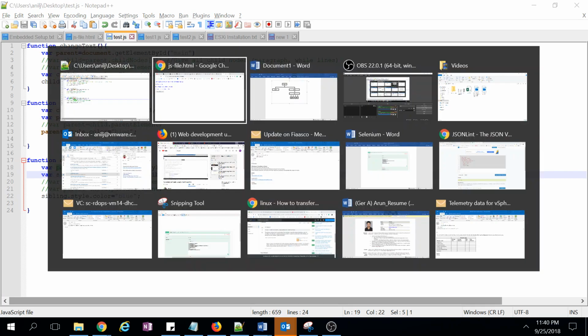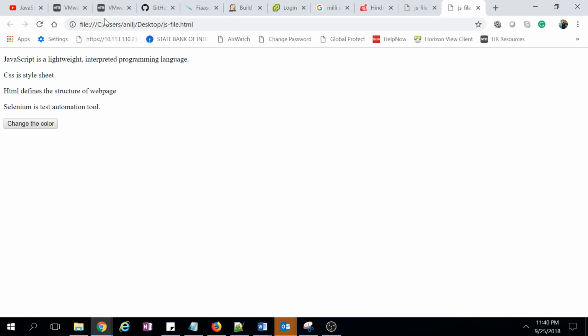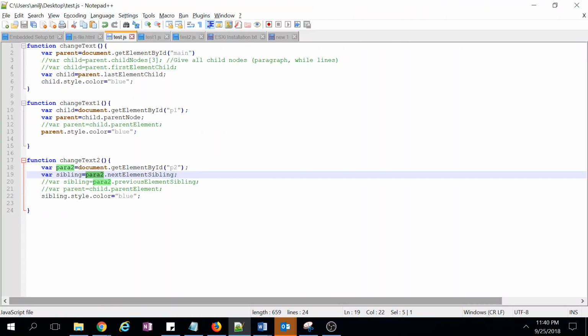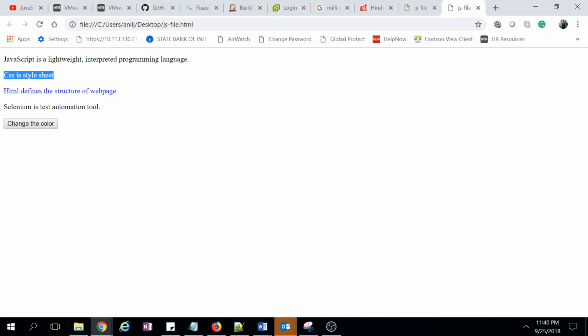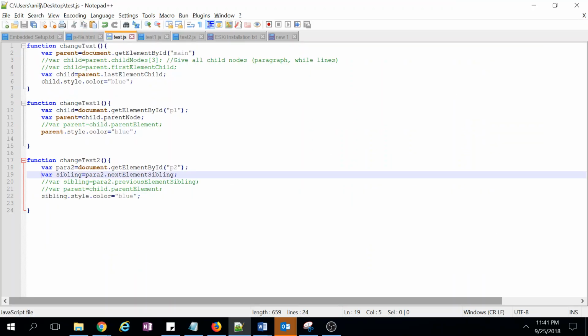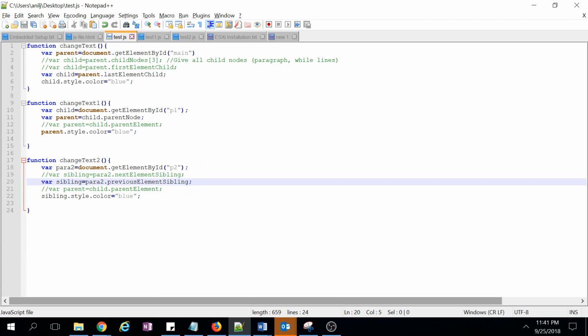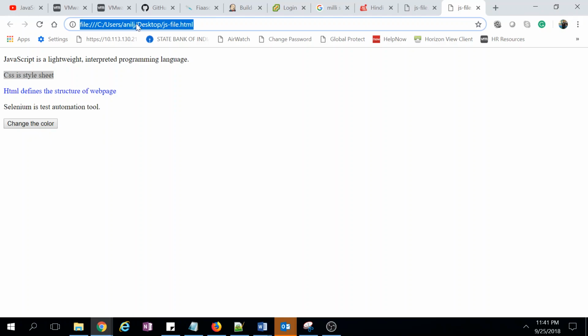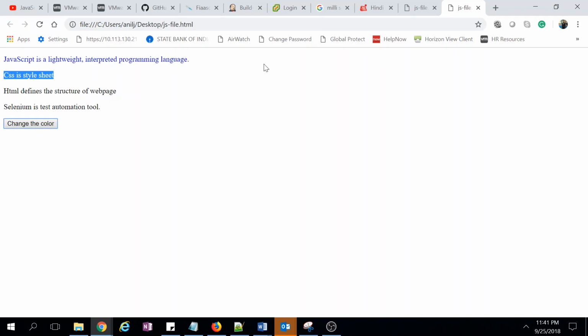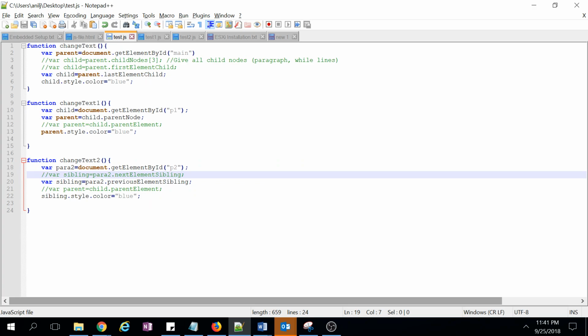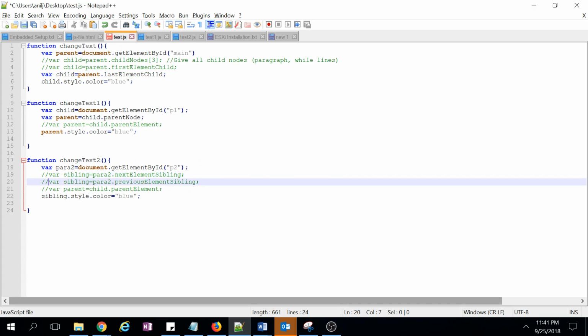So if you see here, p2 is this, so the next sibling will be this one. When we run the program, we are changing the color of the sibling, meaning the third one. Similarly I comment this and do the previous one. Previous means the first paragraph, so we find it by element and it will change color. This way you can traverse through siblings also.